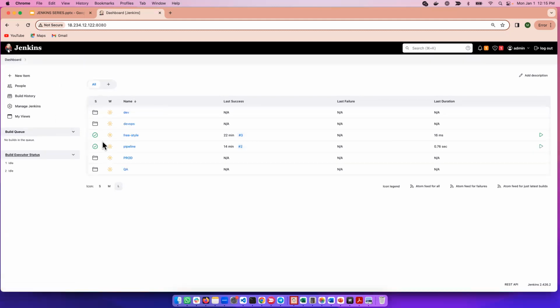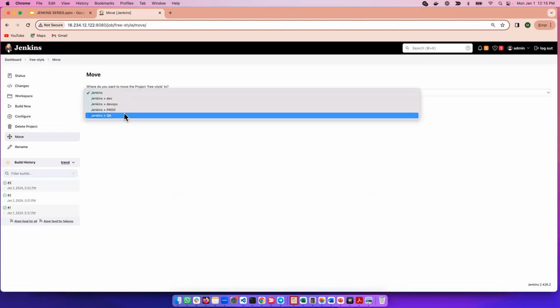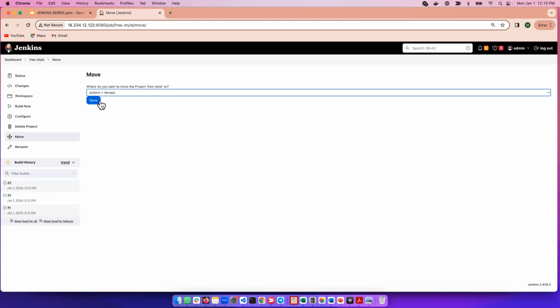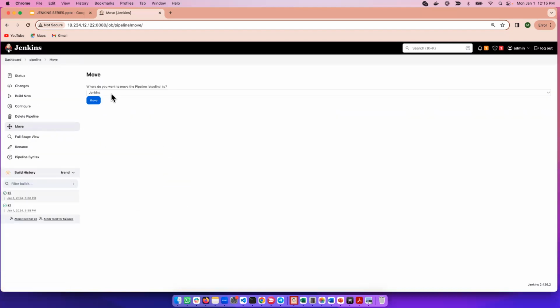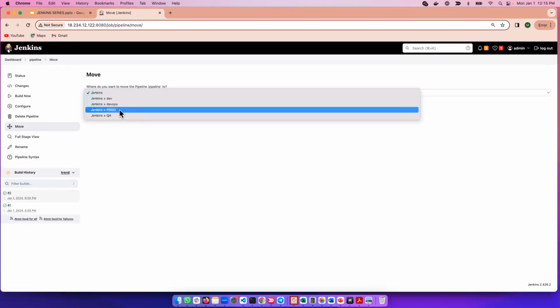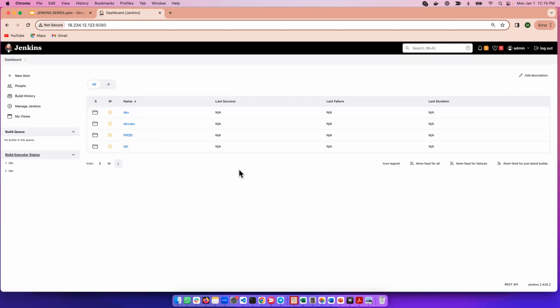Then at work, people don't like to see stuff scattered. I can now move this job, right? I can move this job somewhere. You can say move. So I can move that job probably into DevOps if I want. And I can come here and move this job as well into probably prod. Now, if we look at our dashboard, everything is now organized. It's neat, it's simple. So most of the time at work, you're going to just see a few folders here.